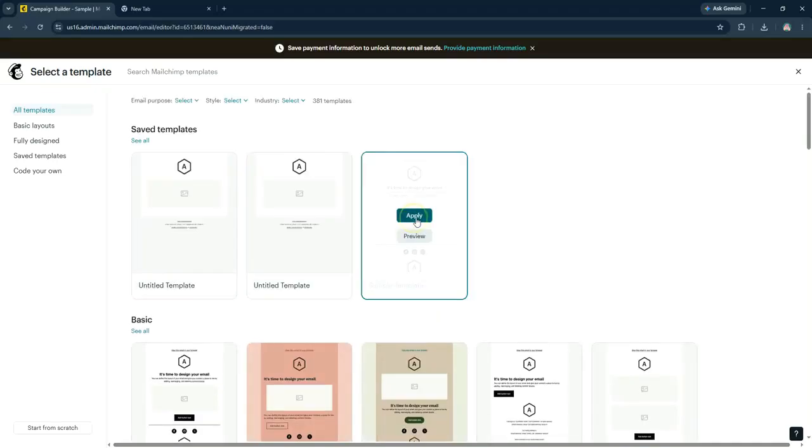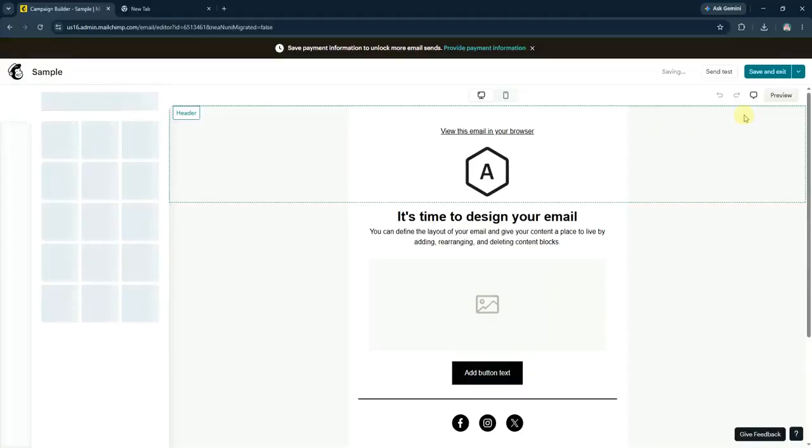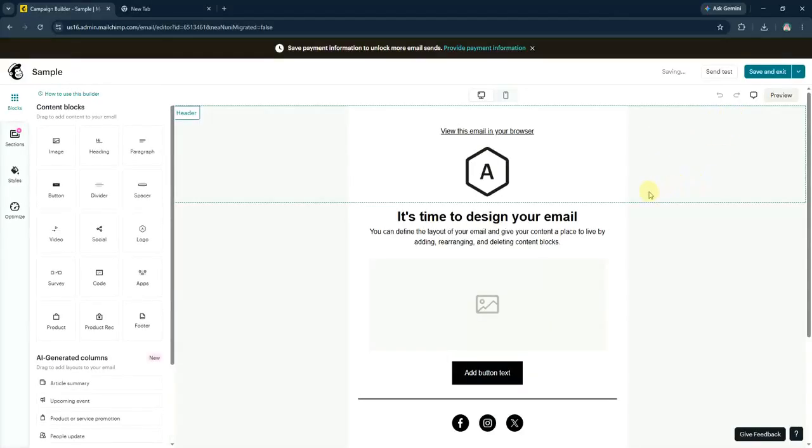Before you send it, it's important to review your email. Look over the design and details to ensure everything is correct. You can also send a test email to yourself to see how it looks in an inbox. Once you're satisfied, click on the Continue button.